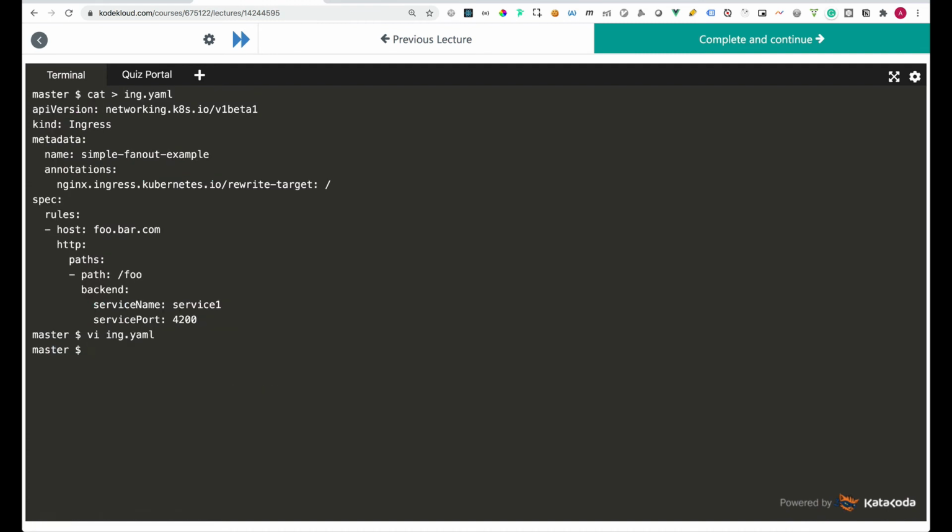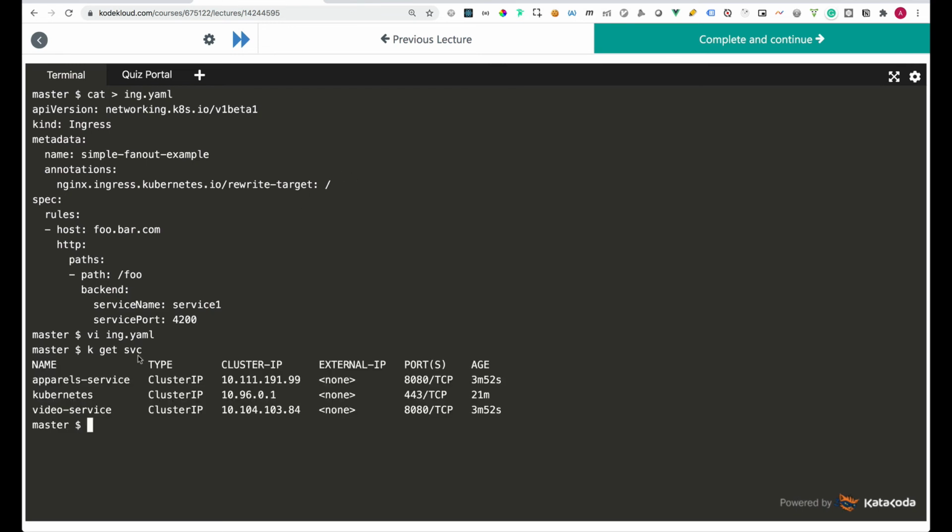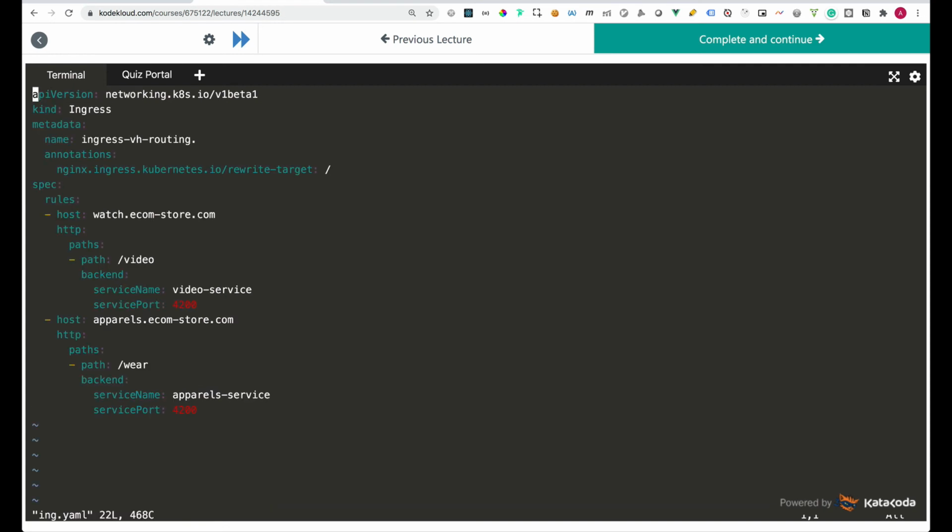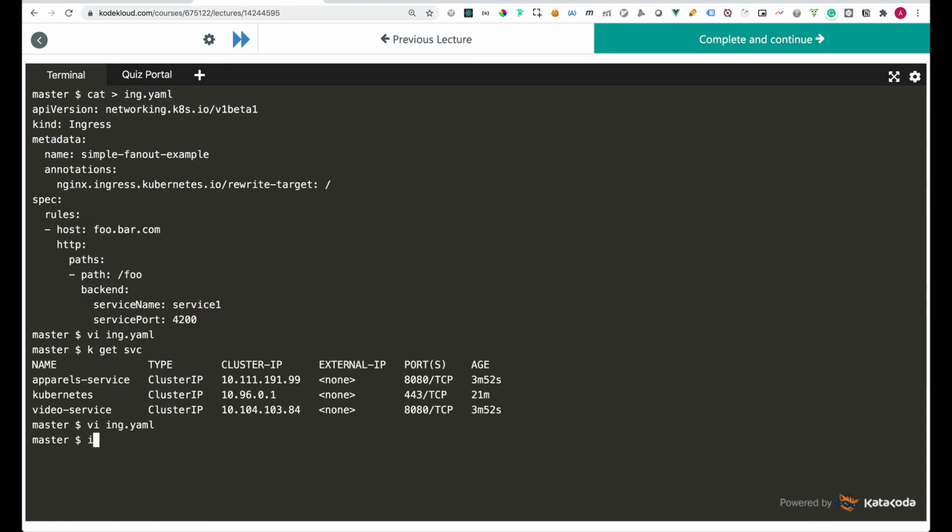Okay, so let us save this. Get svc, and apparel service is on 8080, and both of them are on 8080. So let us adjust that. 4200 8080, 4200 8080. All right, let's create it.